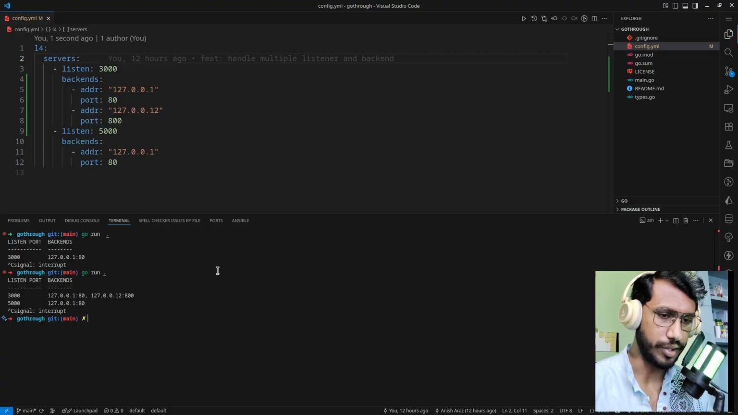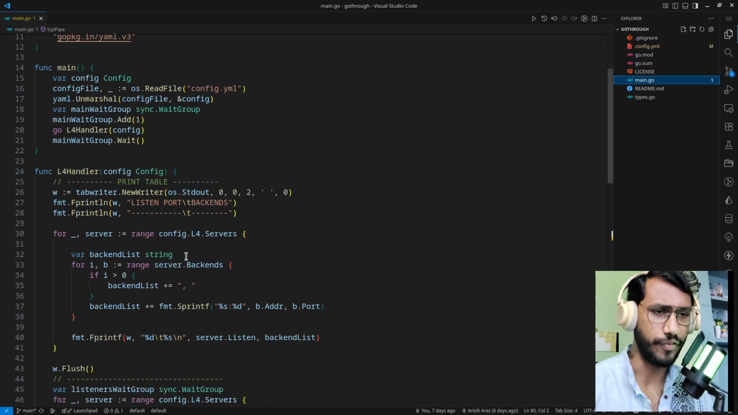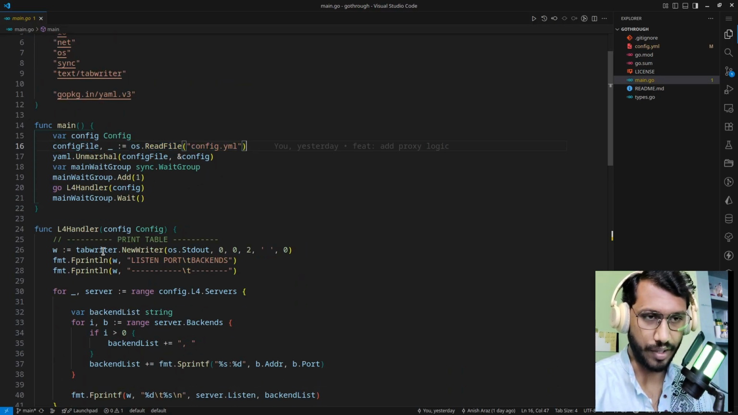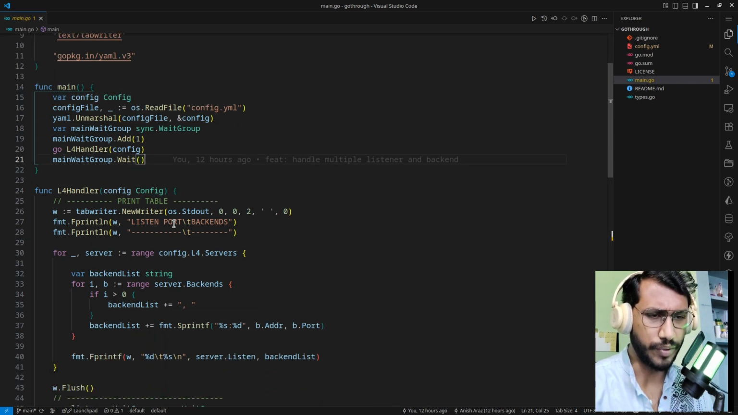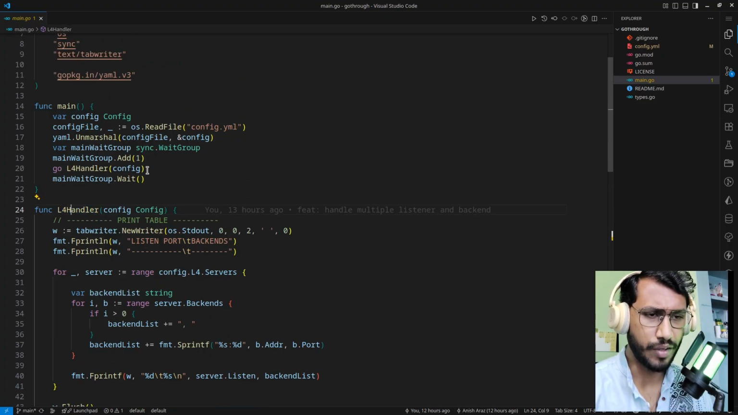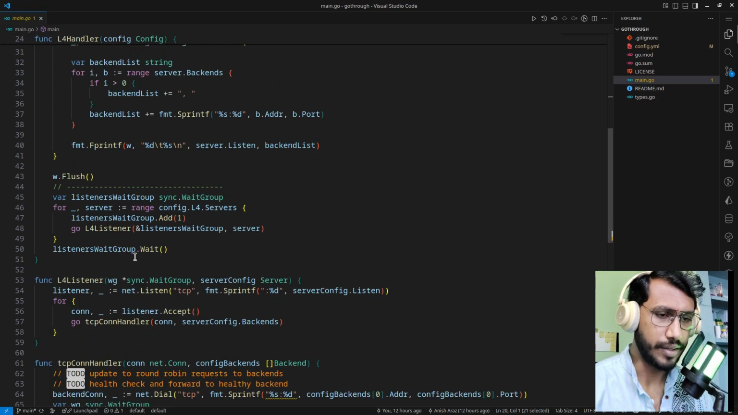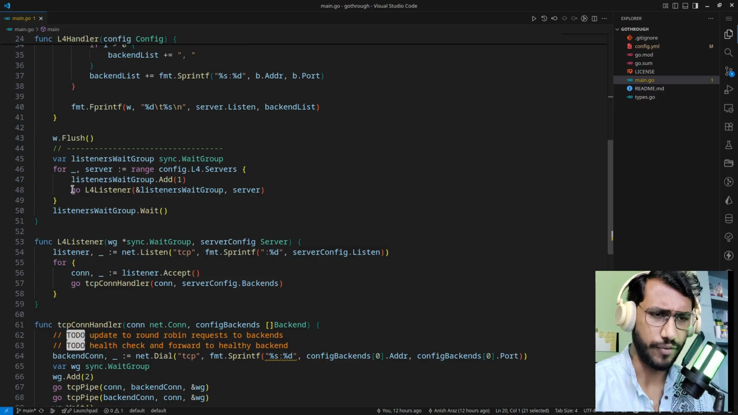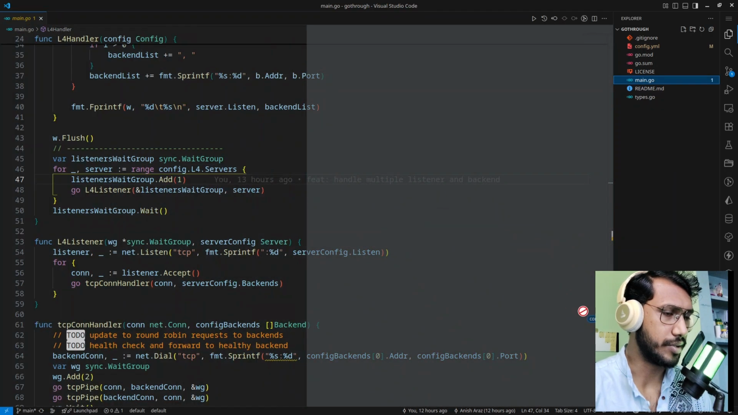So now this is the basic working of the Go proxy, and the code looks very straightforward. It will read the configuration file and put it in a variable called config, and it will pass this config to each and every function that I'm using. I have something called the L4 handler, which will be a Go routine, and this handler will start all the backend port handlers. For example, if I have defined multiple servers, let me open this here.